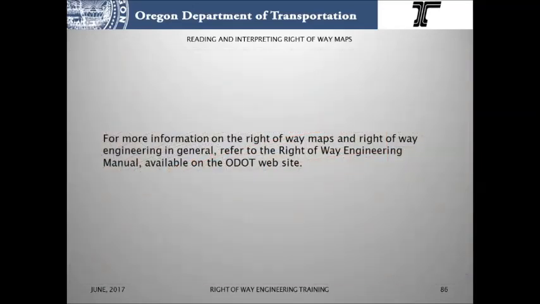Okay, this concludes reading and interpreting right-of-way maps. For more information on right-of-way maps and right-of-way engineering in general, refer to the Right-of-Way Engineering Manual available on the ODOT website.